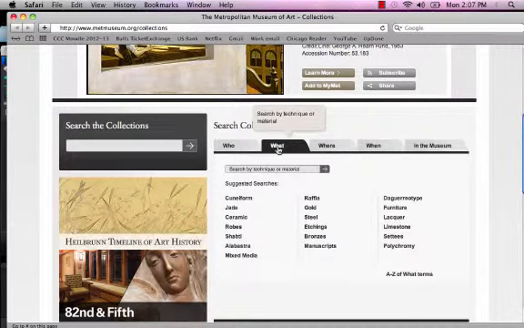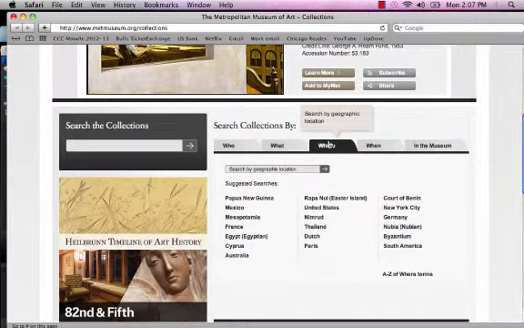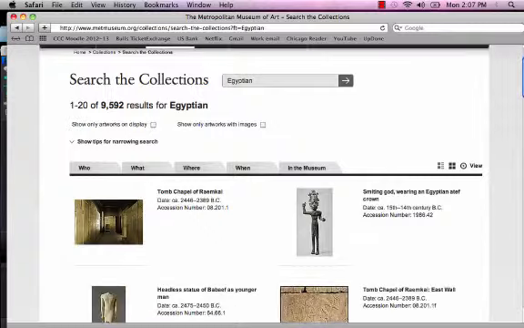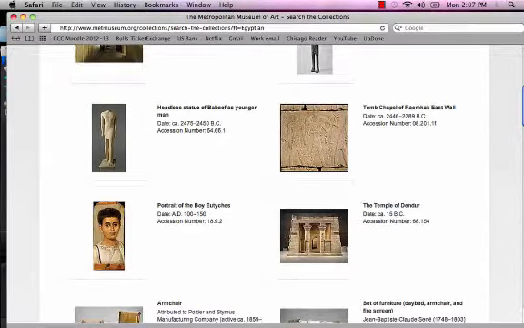So say you're interested in, just to begin, let's go to the Where tab. You're interested in ancient Egyptian art. So we're going to select Ancient Egypt. Scroll down the page. There are over 9,000 objects here, so you don't obviously have to look at all of them, but just browse the collection as best you can and select several of interest to you.